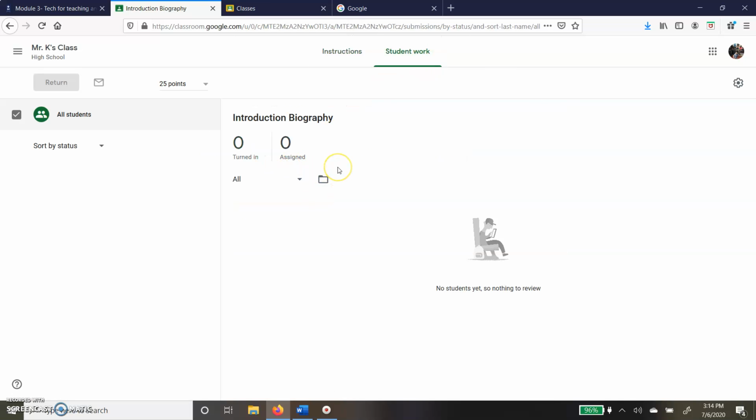And then you can assign it to certain students. Maybe certain students aren't required to do it, so you can assign it to certain ones, and then it'll show up with their name. I don't currently have any students. I couldn't get my wife to sign up in time, so it would show their name and who's turned it in. So pretty neat.